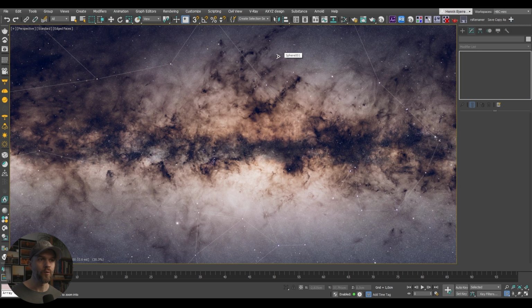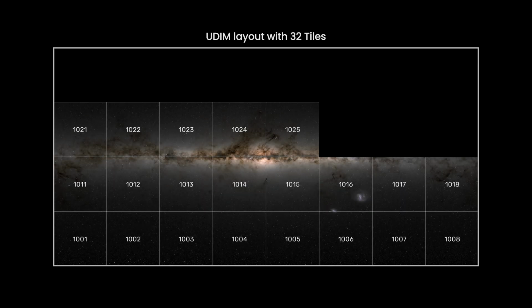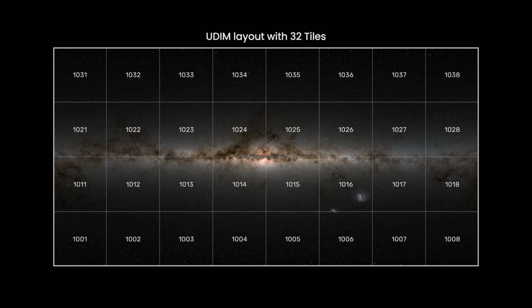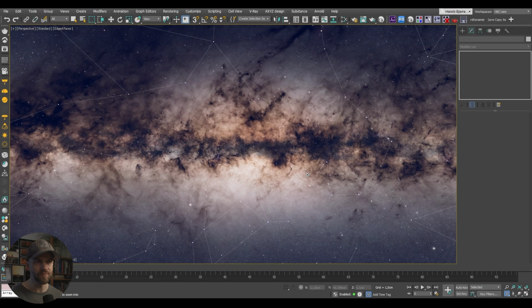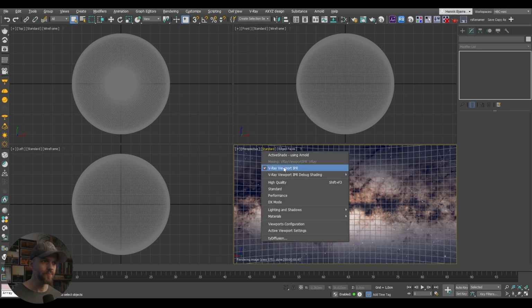The way that I went about it for these 64K textures is that I split them into what is called UDIM tiles. Then you can load those up, and it's a bit easier for the renderer and your 3D program to handle the textures, because it doesn't need to load one EXR file that's like 5 or 10 gigabytes. Anyway, let's look at setting that up.